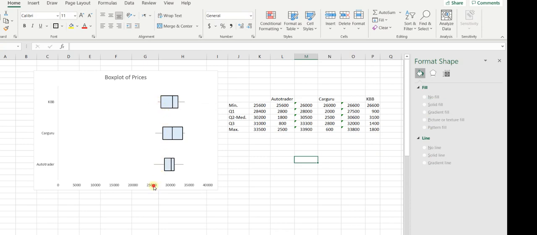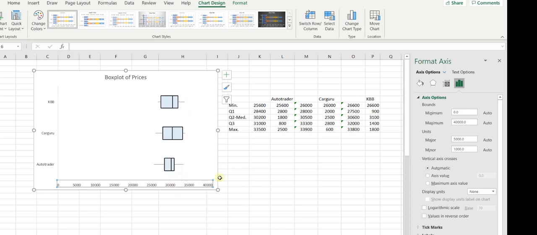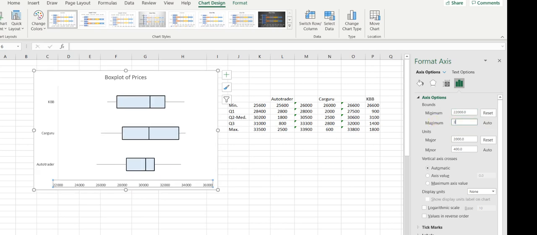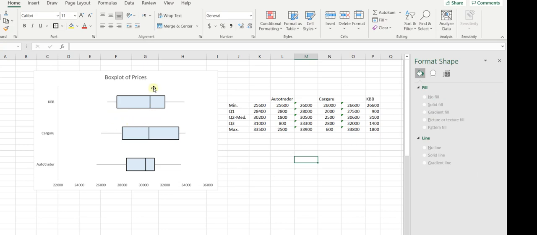Now let's fix the scaling here, format axis. I'm just going to go the low, looks like 22,000 would be good for this. And the major units, I'm just going to go 2,000 on those. Minimum is going to be 22,000, and the maximum I'm going to go with 36,000. And perfect. There you go. Look at our box plots. So here we have three kind of side-by-side box plots.